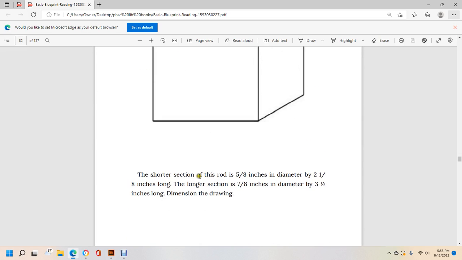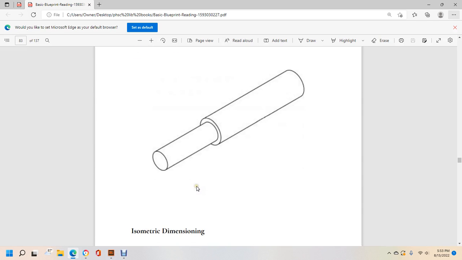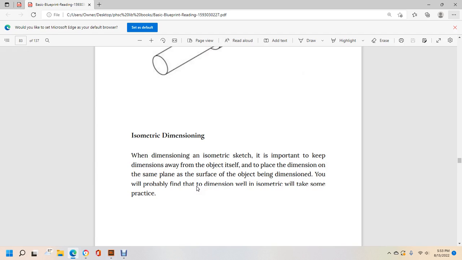Dimension of a 3-inch cube. The shorter section of the rod is 5/8 of an inch, with a diameter of 2 and 1/8 of an inch long, with the longer section of 7/8 of an inch and a diameter of 3.5 inches long. Dimensions of the drawing. Isometric dimensions.